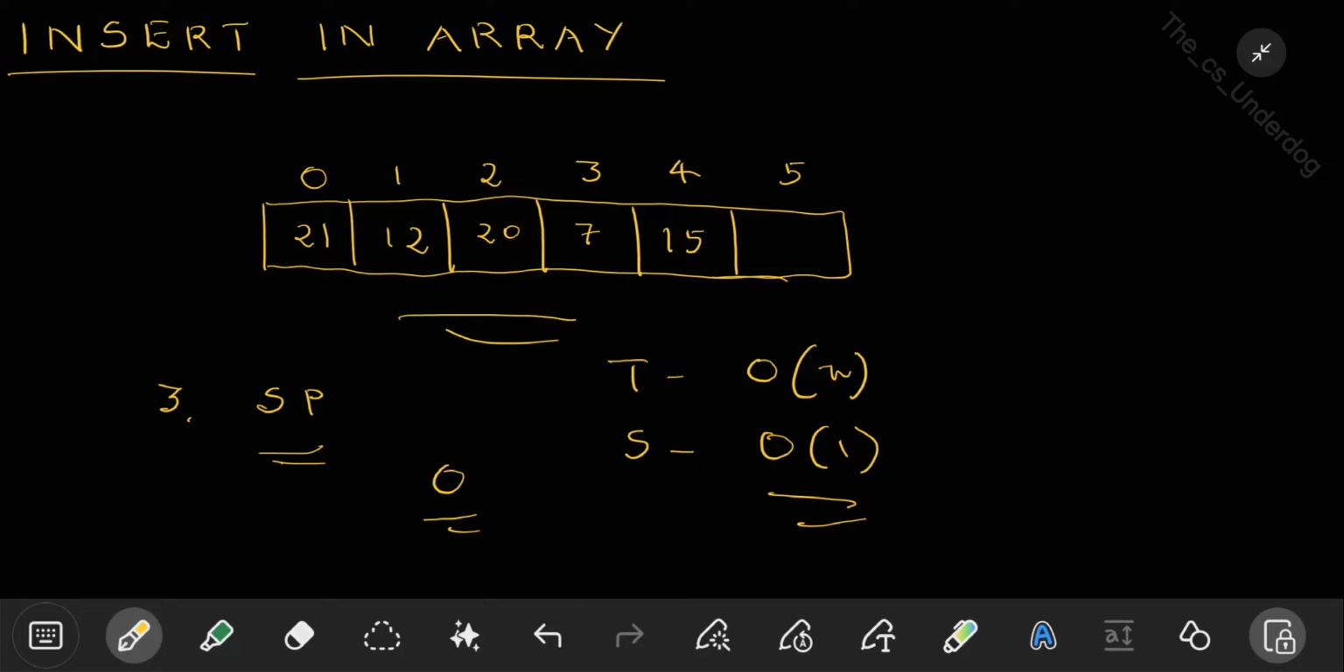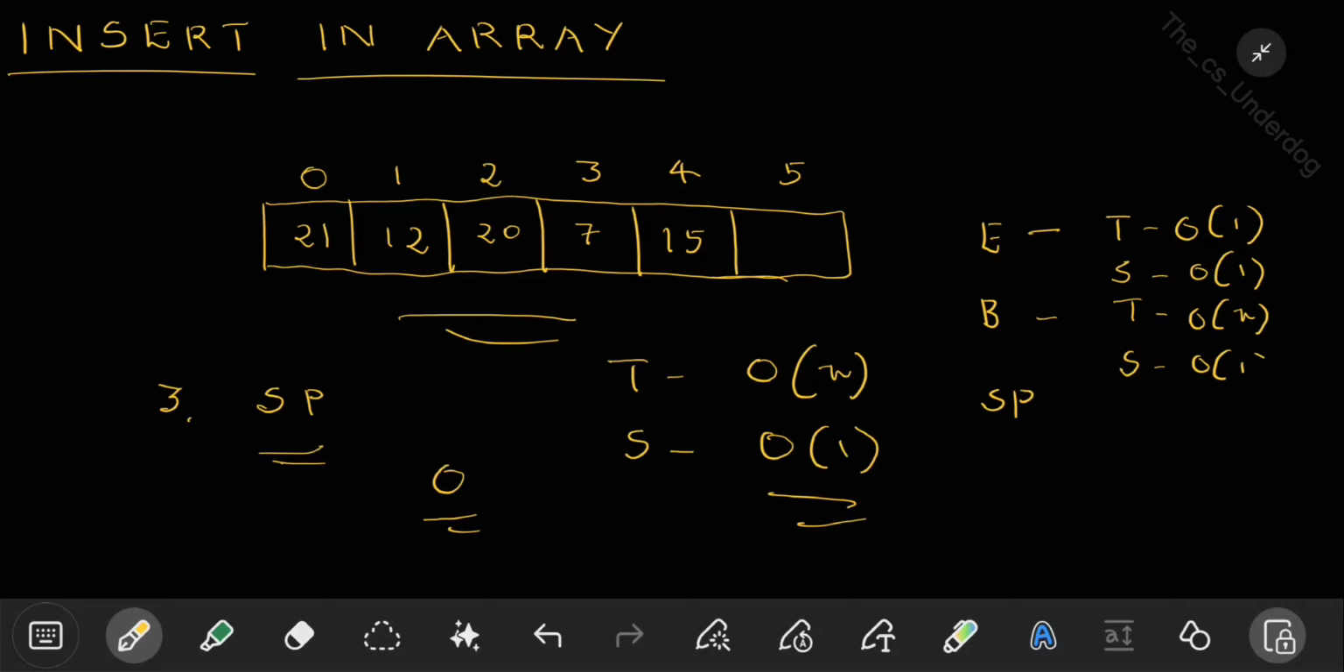What did we learn now? There are 3 cases. One is insertion at the end, insertion at beginning, and insertion at a specific position. For end, we saw that time complexity is order of 1. Space complexity is also order of 1. What about insertion at the beginning? Here time complexity was order of n and space complexity order of 1. What about specific position? Time complexity, we saw it is order of n and space complexity is order of 1.